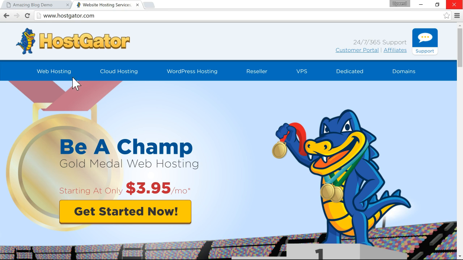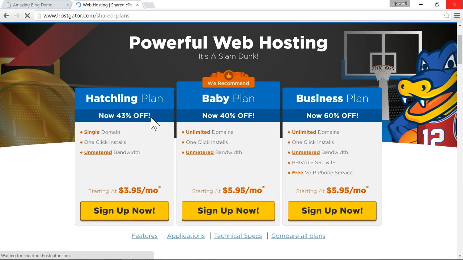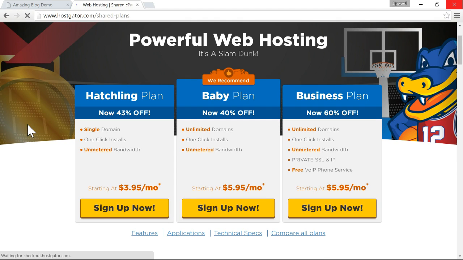So in the upper left, where it says web hosting, click on that. If you scroll down a bit, you'll see there are 3 plans: the hatchling plan, the baby plan, and the business plan. The business plan is more expensive.